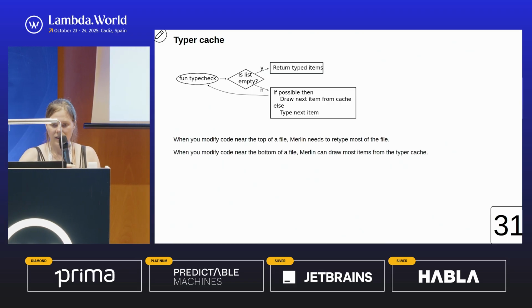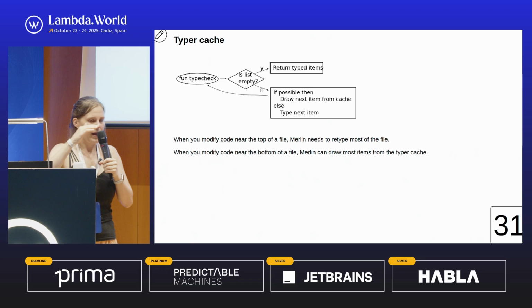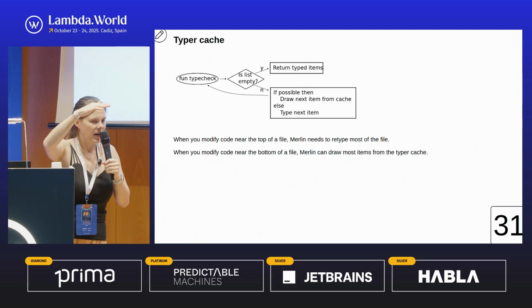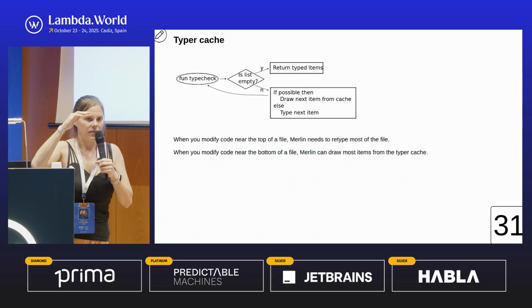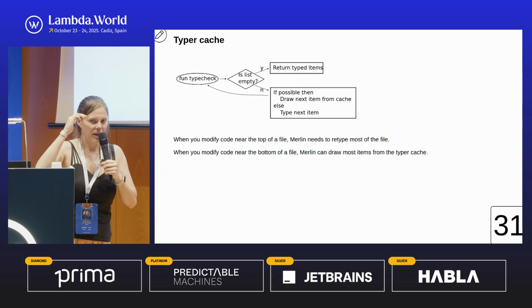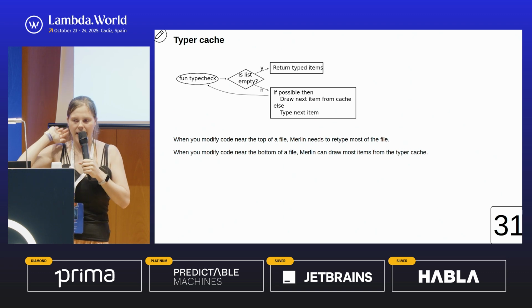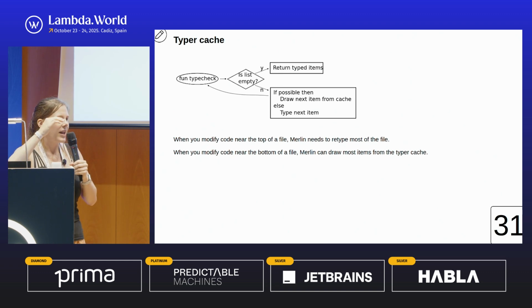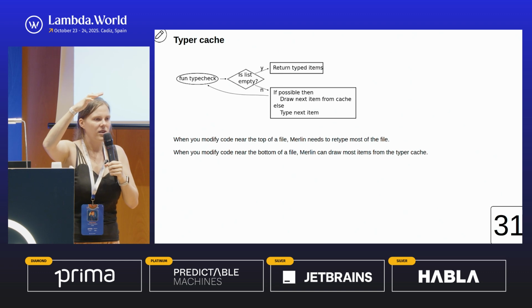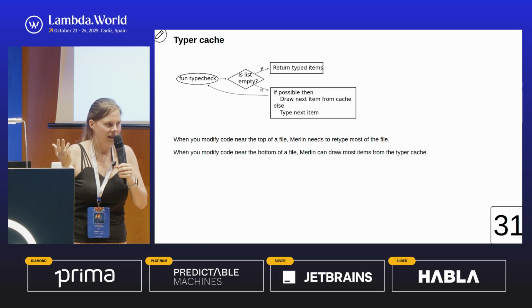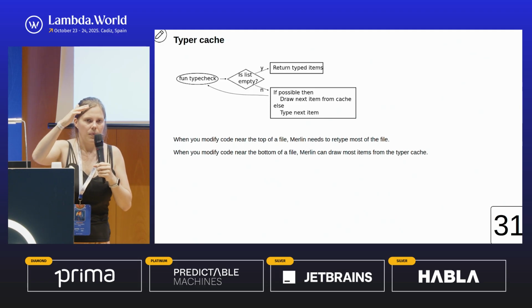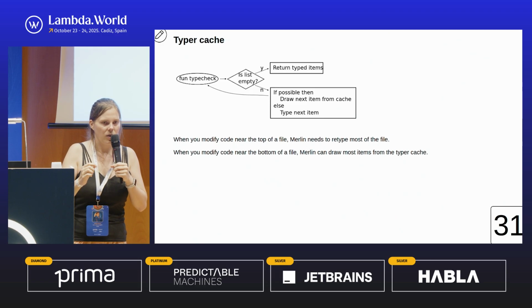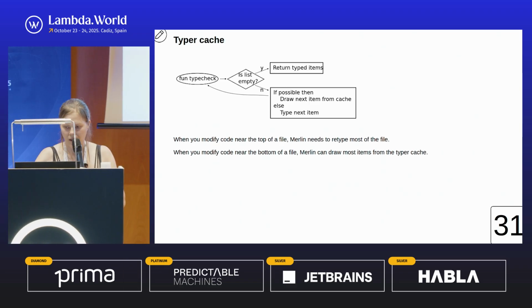So, and this also explains why when you modify the code at the beginning of the file, things are very slow, as we have seen in the demo. Even much slower, like this is the slowest that can happen. And this is because if the cache gets invalidated at the beginning, that's almost like acting on a cold cache, right? Whereas if you modify the file at the end, you can draw most things from cache.